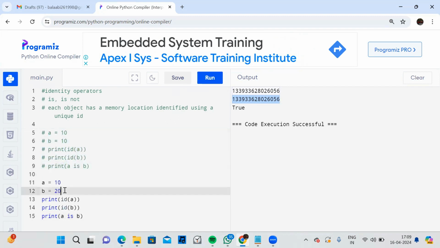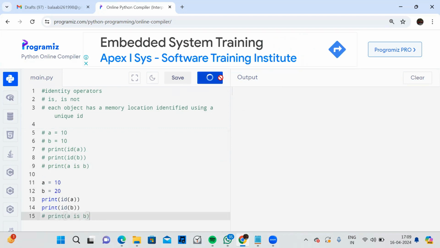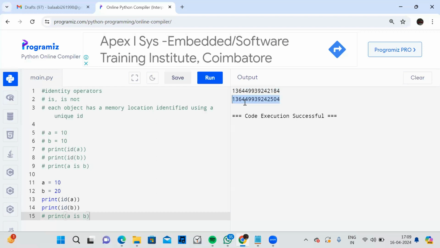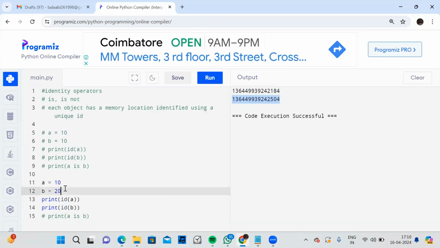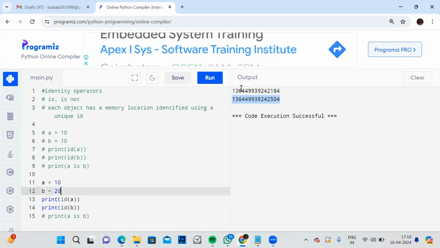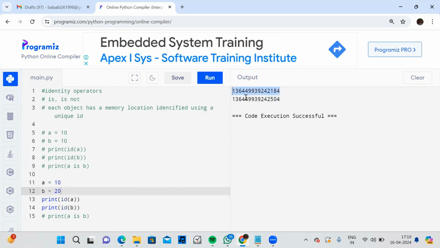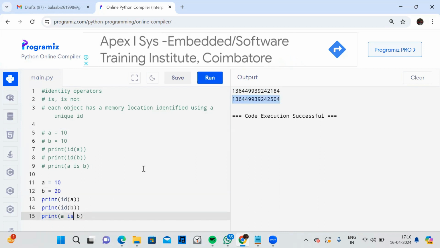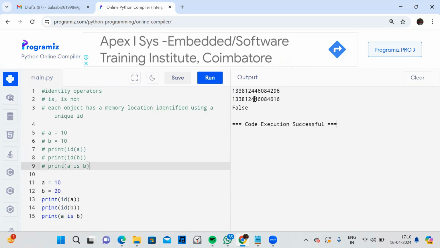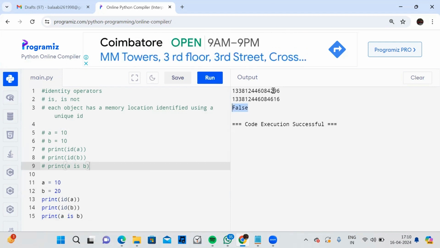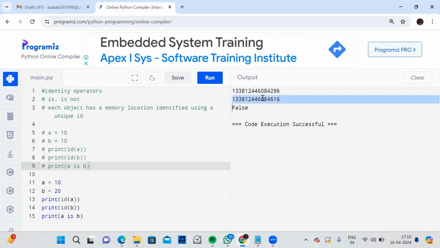So if I'm having 20 here, while running this, we get some IDs for 10 and 20, but both are different because A holds 10, which is not the same value as B. A holds 10, but B holds 20. So this will create a different unique ID in the memory location. While running the code with identity operators, it will display the result as False because both IDs are different. Identity operators depend completely on the ID which the system created for the variables.